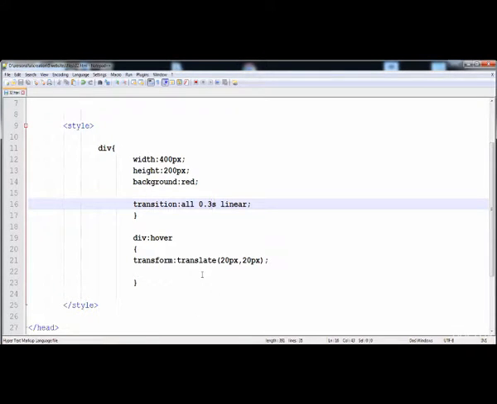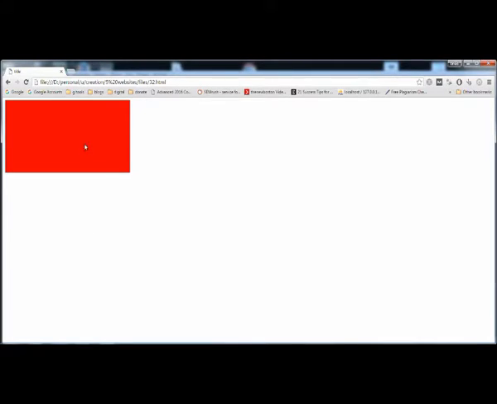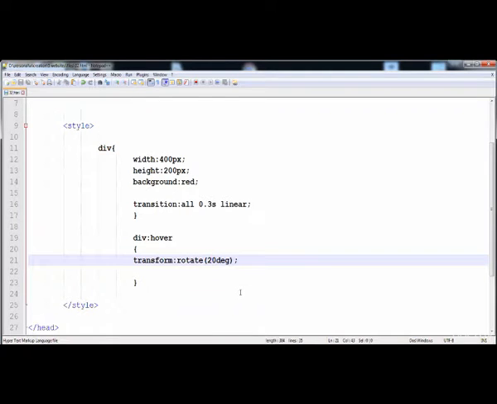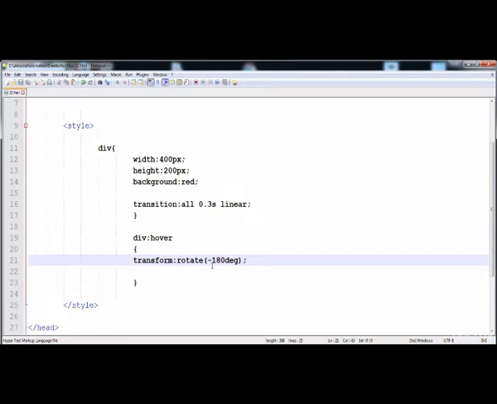And the next function is rotate. You can also give the rotate. So what is the function of the rotate? In the rotate you can move any element in the clockwise or anti-clockwise direction. What you need to do is just give the angle. Here I'm going to give 20 degree. So now it is moving 20 degree. You can also give different angles, minus 180. So now it's moved minus 180. Here you can see that. So in this way you can apply many functions.